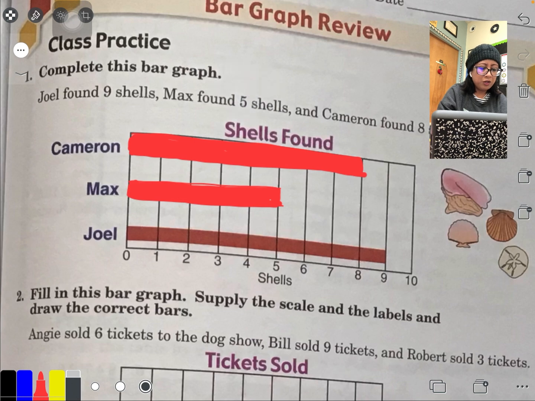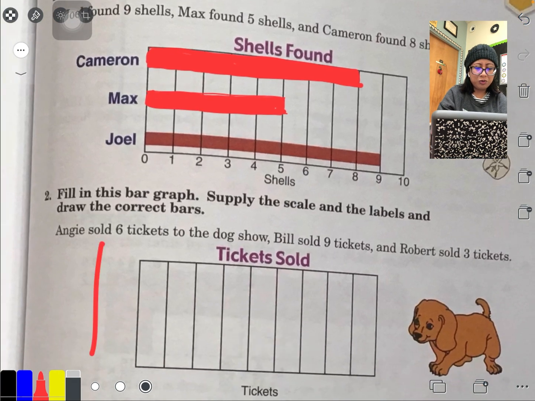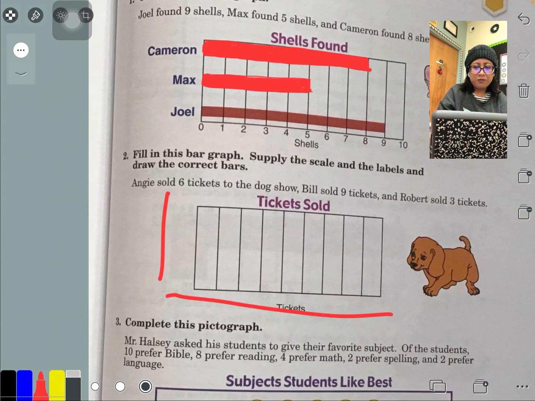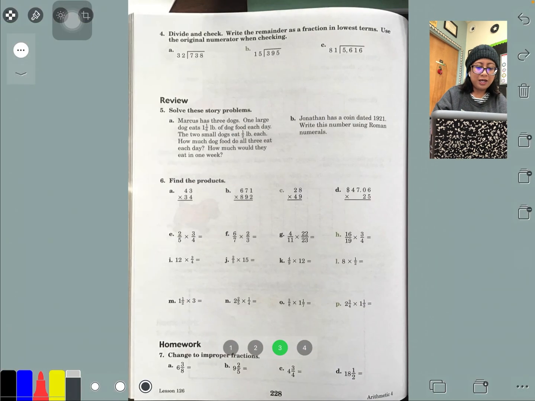So that's what your graph should look like for number 1. For number 2, as you can see, they didn't even label it. There are no labels here. So I can't wait to do that with you at our Zoom meeting. So that's number 1. Now, if you need to pause it to finish number 1, that's fine. I'm going to go to the next page, 228.